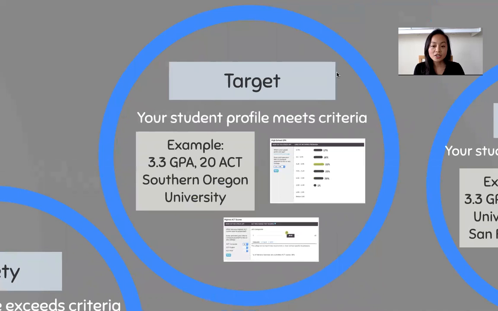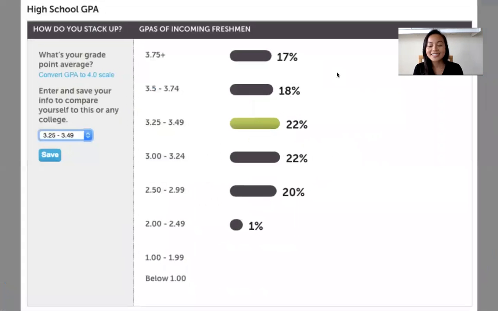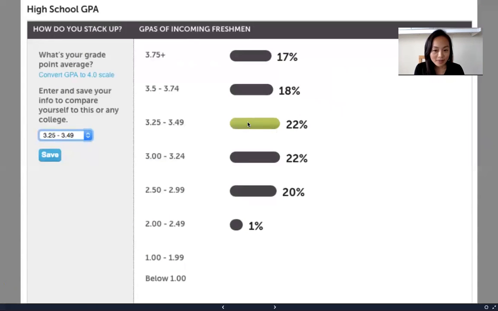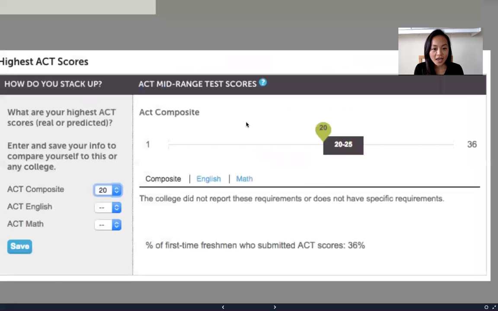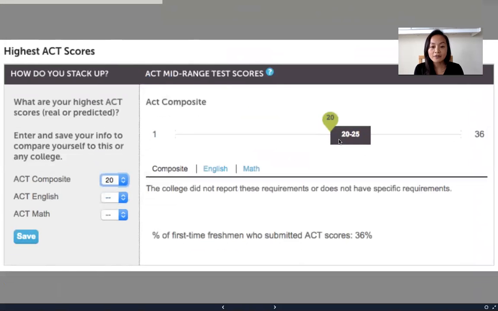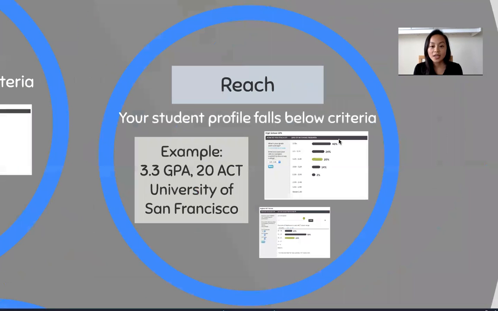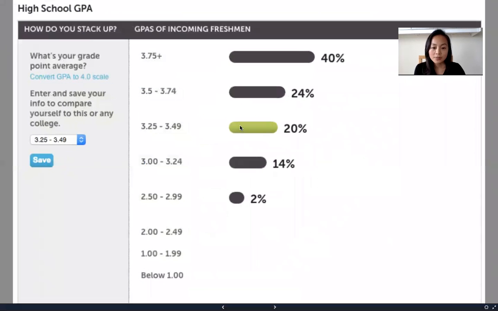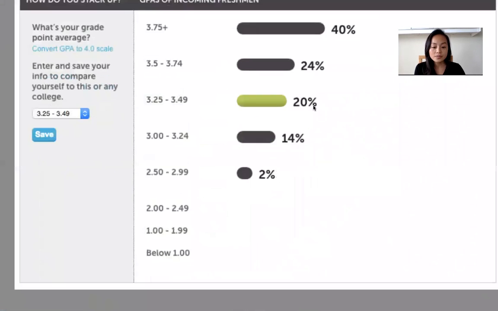In terms of target, your student profile meets the criteria. So if we use the same example where my GPA is 3.3 and my ACT score is a 20, you'll see I'm right in the middle in terms of GPA. And for my ACT, I'm within the average. So that's right on target. And a reach school is where your student profile falls below the criteria. So you'll see here, my GPA is right here, and most students have a higher GPA than I do.